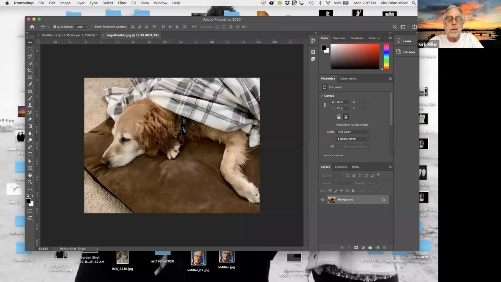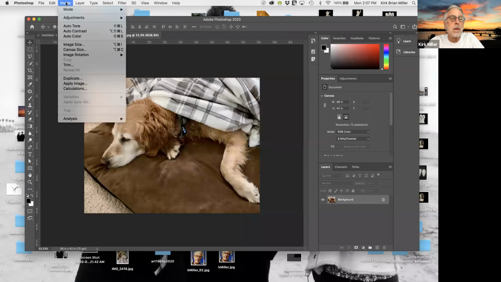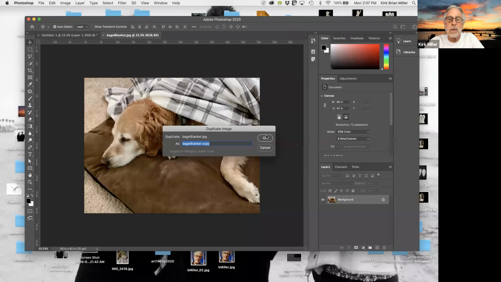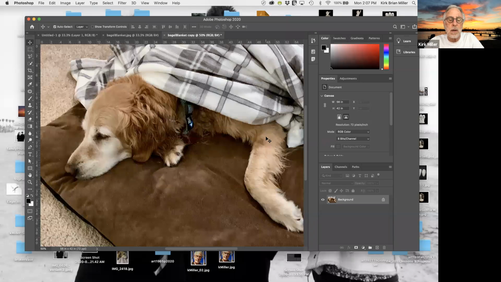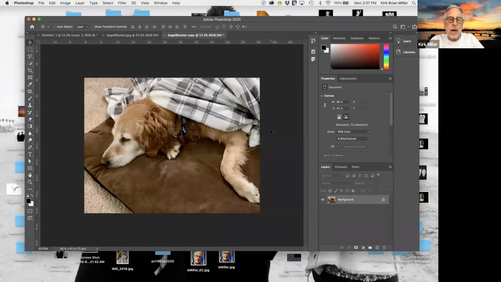And what I like to do to keep this as my original, since I do plan on using it for print, is that I'm going to duplicate the file first. So I'm going to go to Image, and I'm going to select Duplicate. So I have a copy of this, and I can rename it at this time or not. And now I need to prepare it for the web.